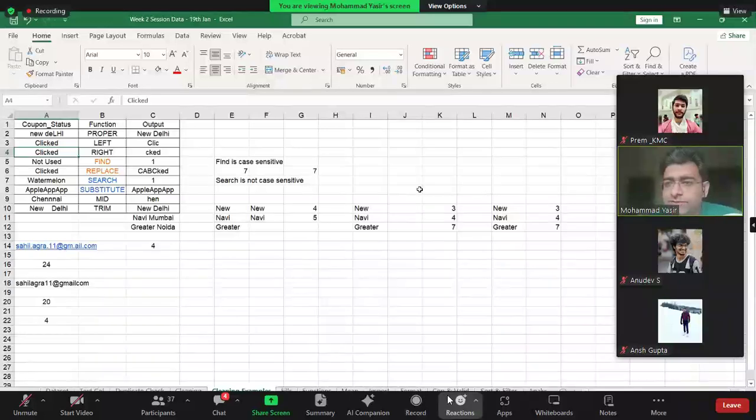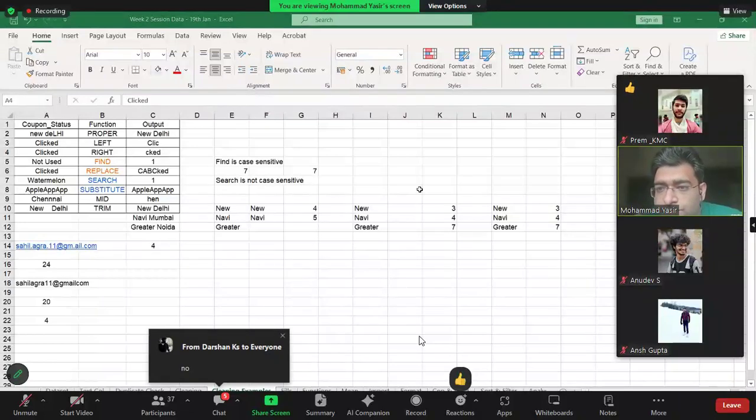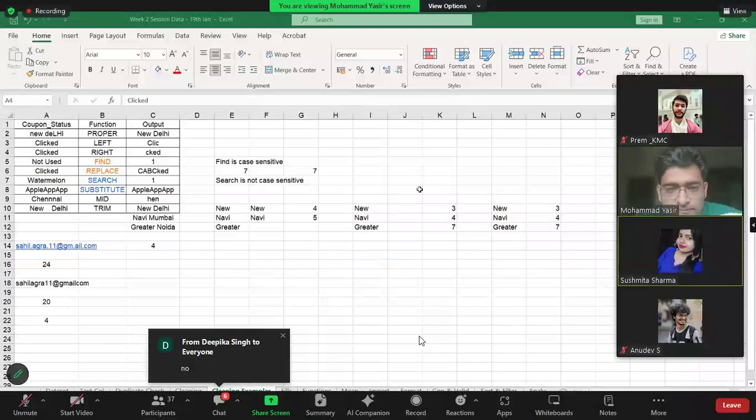Any questions so far? Anyone? Deepika? Deepika Singh, Deepika Pentakota, Sushmita. People who haven't asked anything yet. Manisha. Yes. Aryan. Okay. We'll proceed.